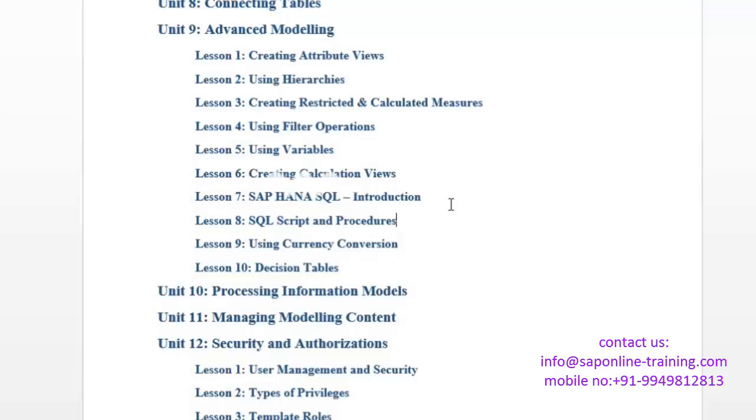Okay. Currency conversion and decision tables. Apart from that, we have any new features available with SP07 that we can work on the training server. We'll give an overview and we'll be working on those examples as well.